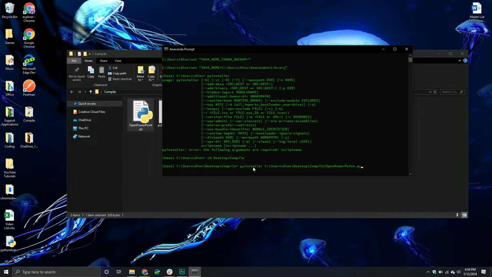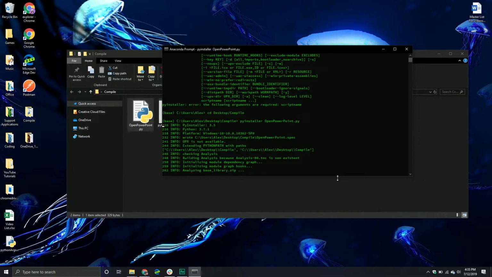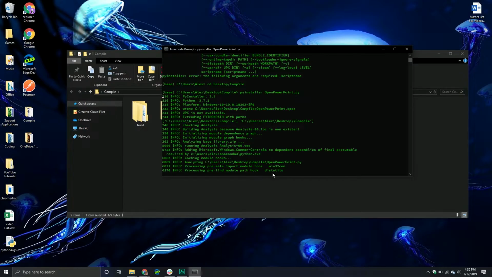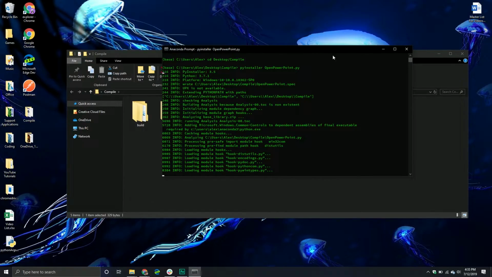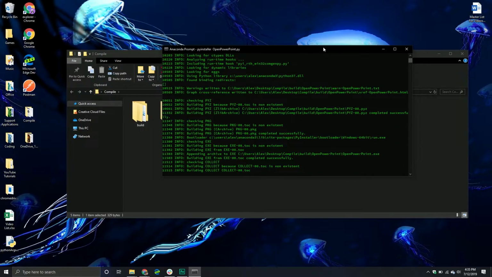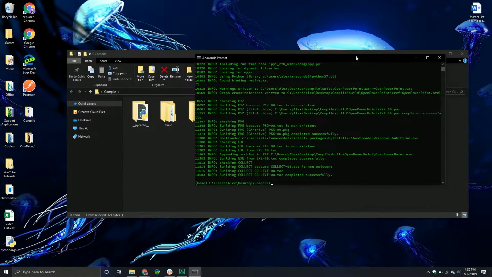So all it is is pyinstaller, and since we're already in there, we don't technically need the full path, but we'll just do this. We'll go backwards. Sometimes if it's not exactly in there, I do like that, but I'll just do open PowerPoint.py. Either way, it was fine for the most part, but I like to do this. If you're already in there, why type more text if you don't have to, right? So it's going through all this, and what you're going to see right behind us is it's making a bunch of folders and stuff like that.